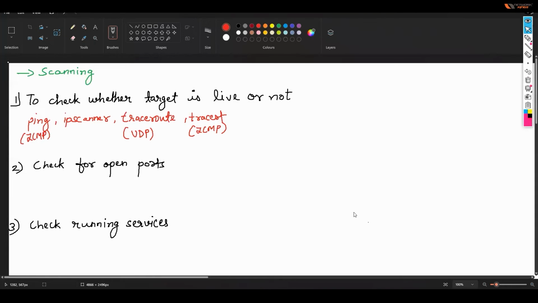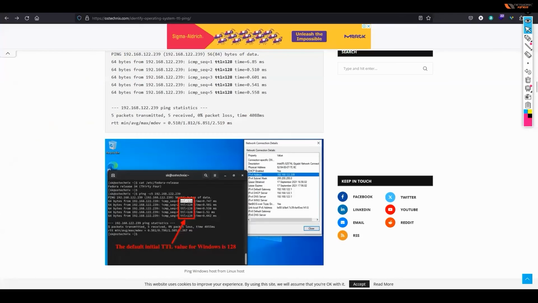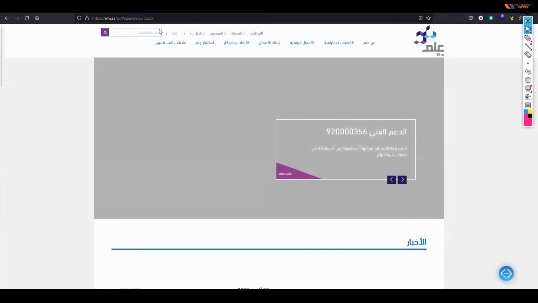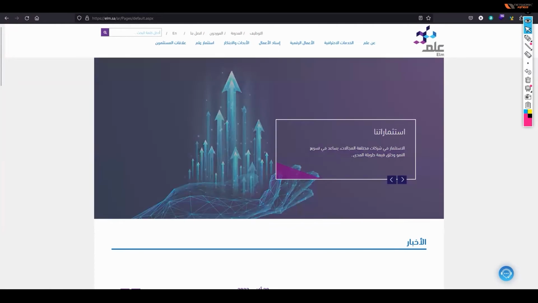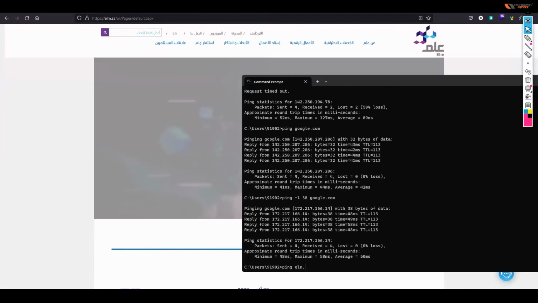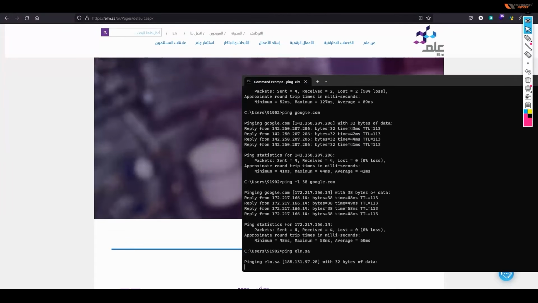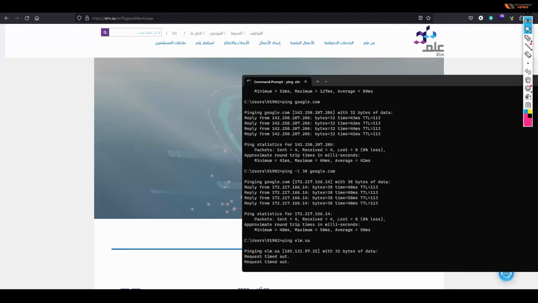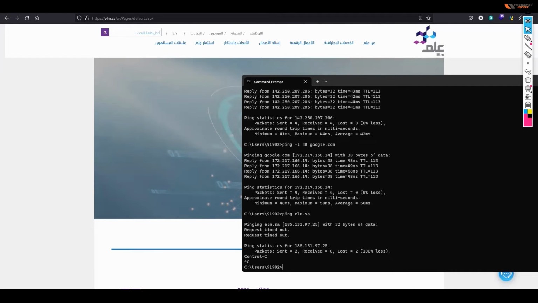Okay, for example, let's say we visit a website. Okay, this is the website. Here you can see as soon as I entered the domain, a web page was loading. It means the IP is live on the internet. I can access the IP on the web. But if I try to ping elm.sa, I'm getting a request timeout. 2 sent, 0 received, 100% loss.